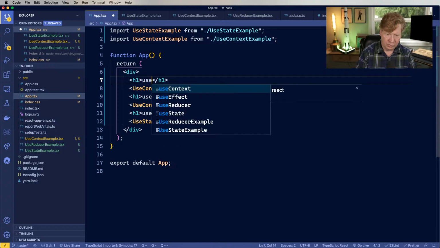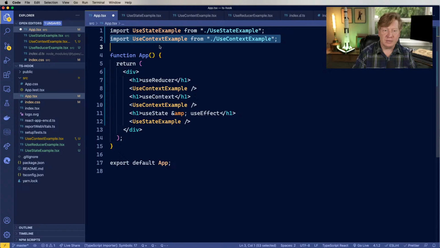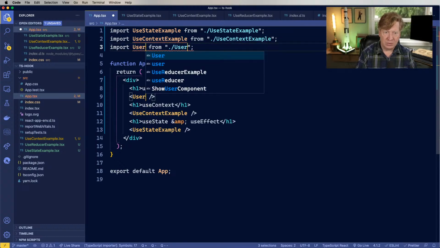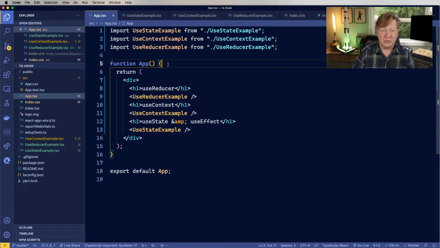So useReducer, and bring in our useReducer example. Ooh, was it hinting me? Yes. Perfect. Thank you.